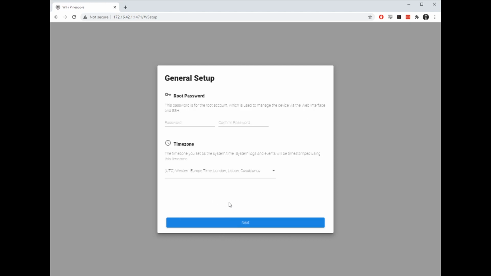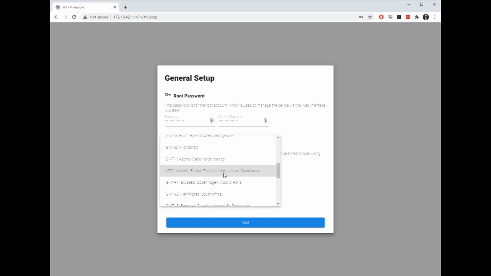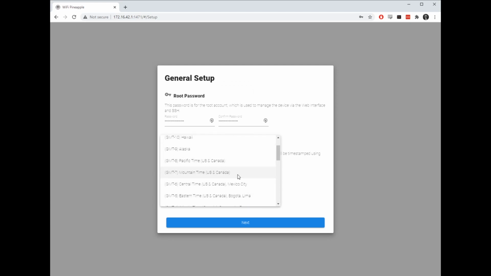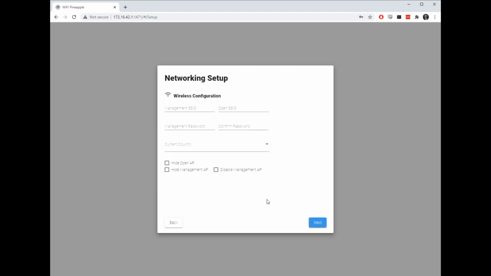That's very nice. All right, so it wants us to put in a general password for root. Awesome. Got that done. Go ahead and select the correct time zone. Never have time. All right, so management SSID and open SSID.